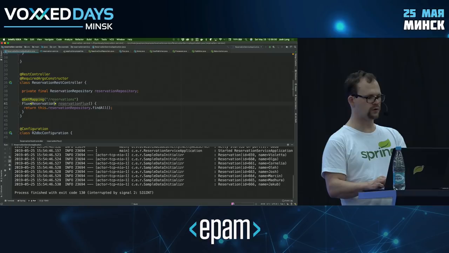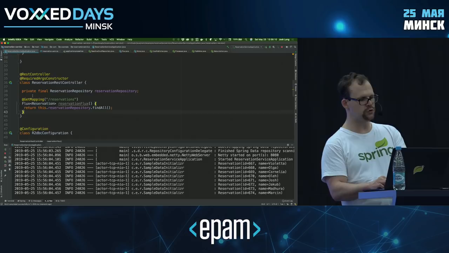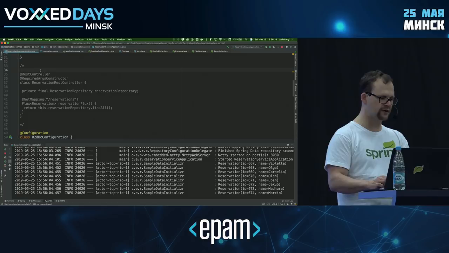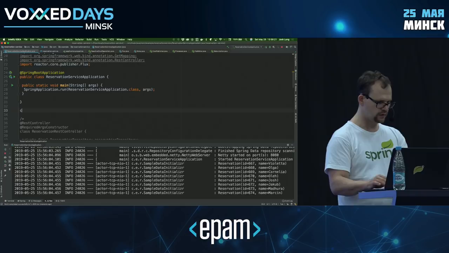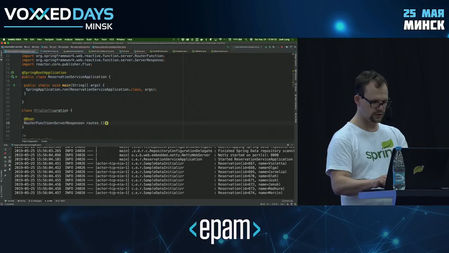It's OK. But the thing is, I don't always want to use this style, right? I might want to use the new functional reactive style. So this is OK, but since we have Java 8, we can use the new functional reactive style. And that looks like this. You just create a bean, class HttpConfig, Configuration, @Bean, RouterFunction, ServerResponse, routes, and it's a configuration class, right?